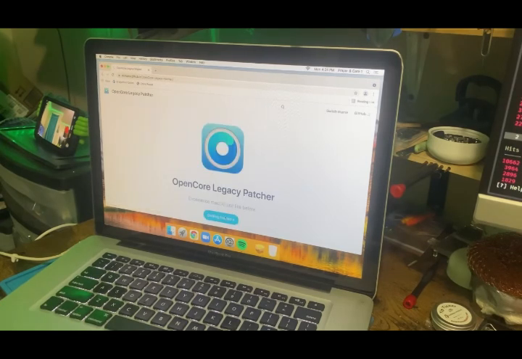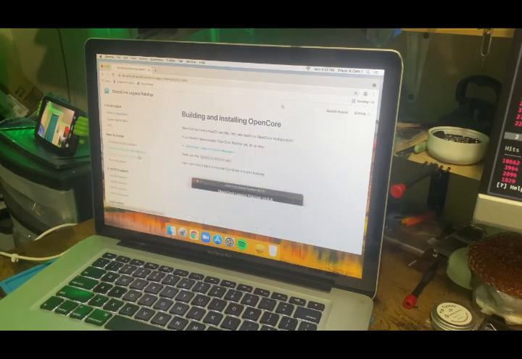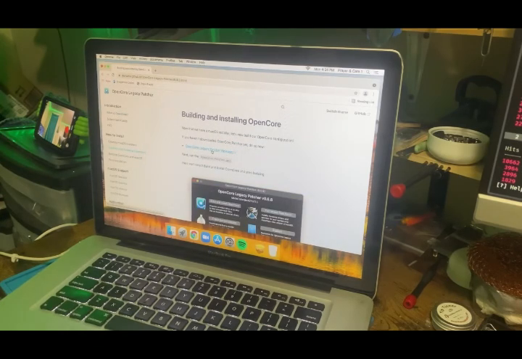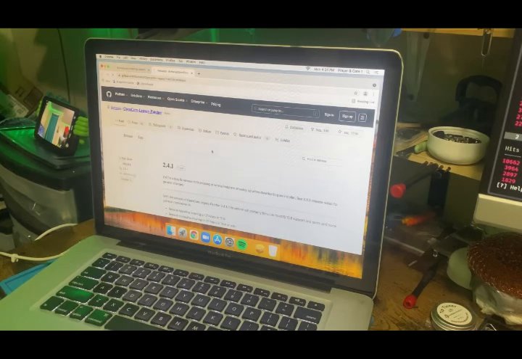These are the simple parts. I'll walk you through the steps. Just come over here to build and install OpenCore. Over here again, OpenCore Legacy Patcher releases. Now sometimes you'll run into an issue here where you just have a spinning wheel. Sometimes the site will not operate the way you want it to. Click on latest, because 2.4.1 is our latest edition.